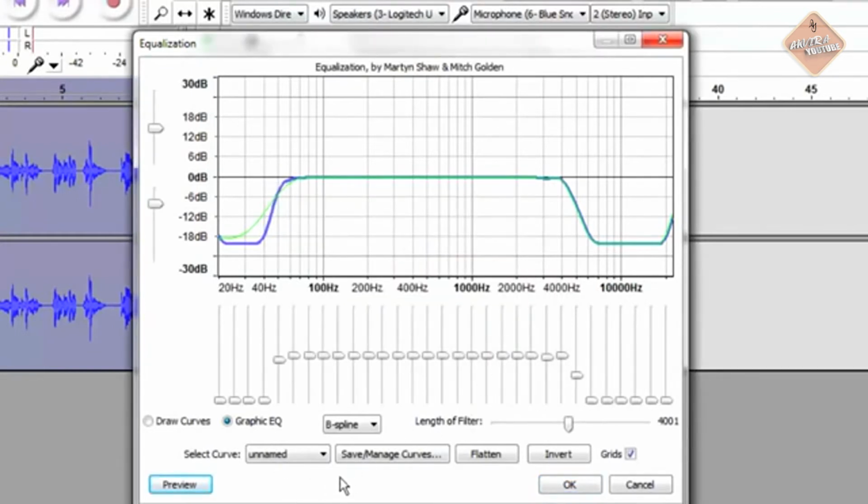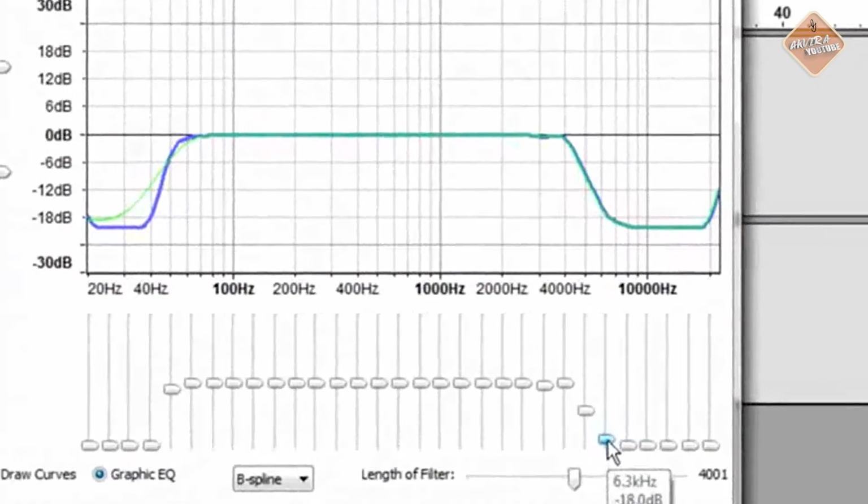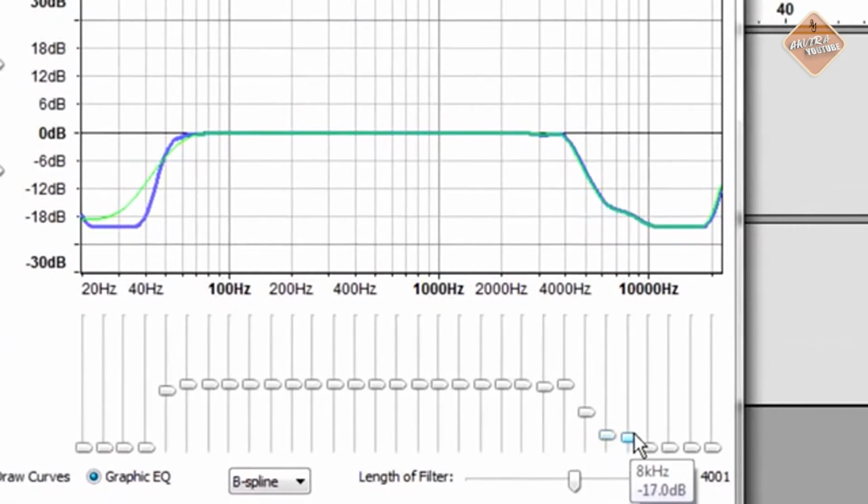Maybe a little bit muffled, but it definitely took out my problem with sibilance. If I wanted to add a little bit of sibilance back in, I could sneak up these treble sliders over here.